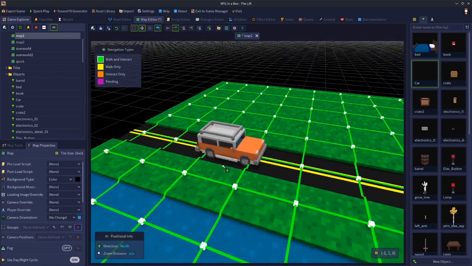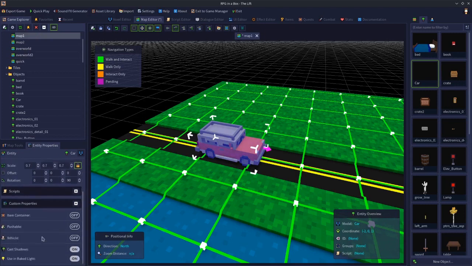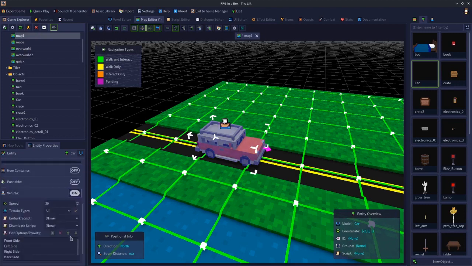So now let's talk about how to turn an object that you've just placed into the map editor into a vehicle. So what you do is you select it and you scroll down to where the vehicle option is, and we're going to turn this on. And this will then present a handful of options. So let's go through these.